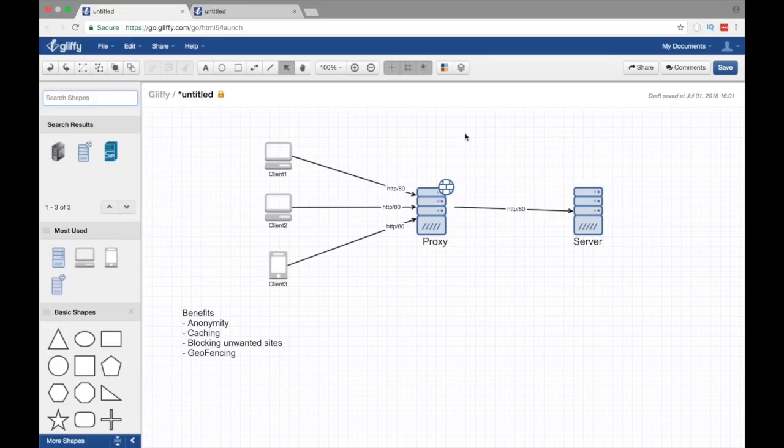In this episode, we will discuss the differences between a proxy and a reverse proxy. We will explore the benefits of both, and we'll explain what each means. All right, so let's start with a proxy.